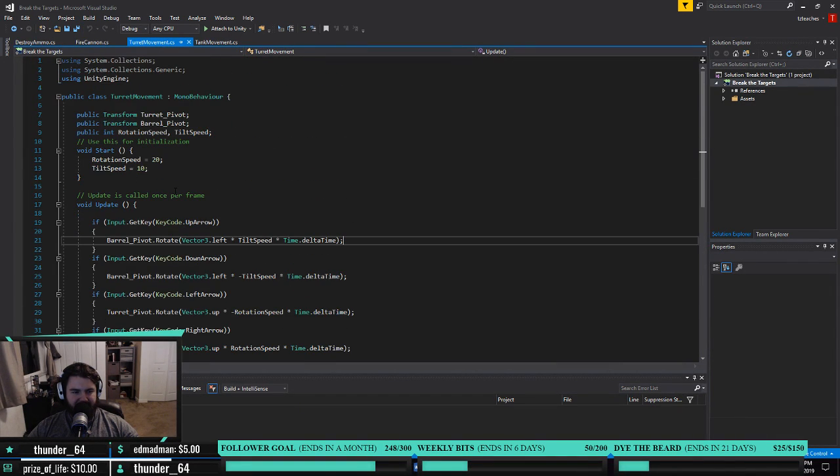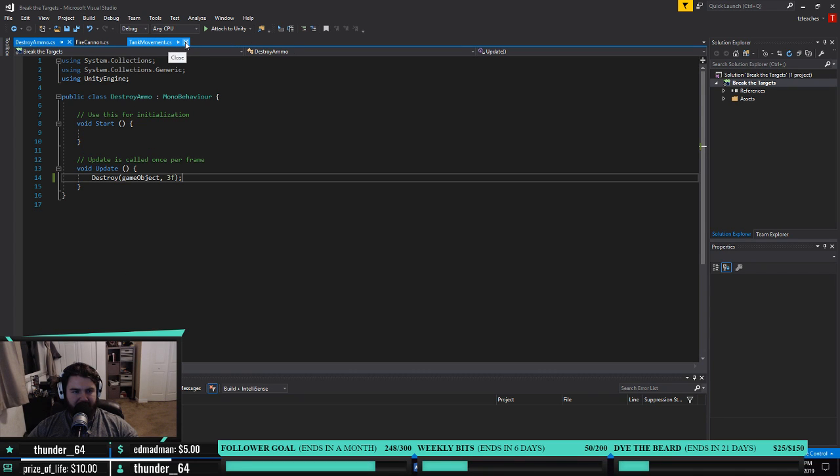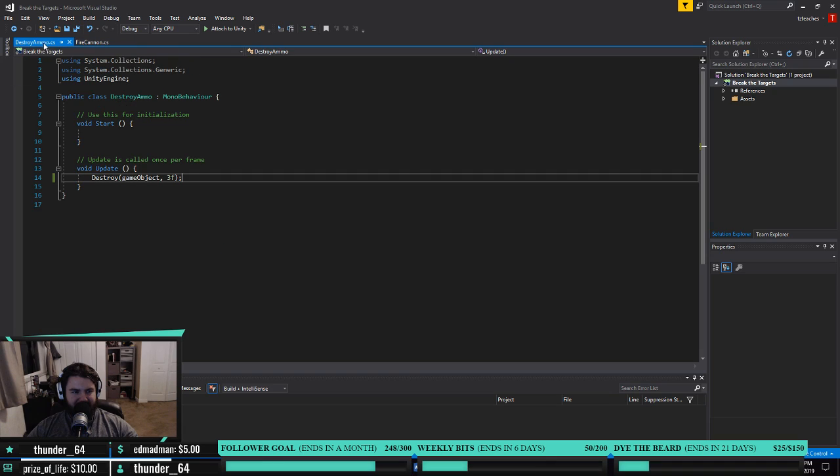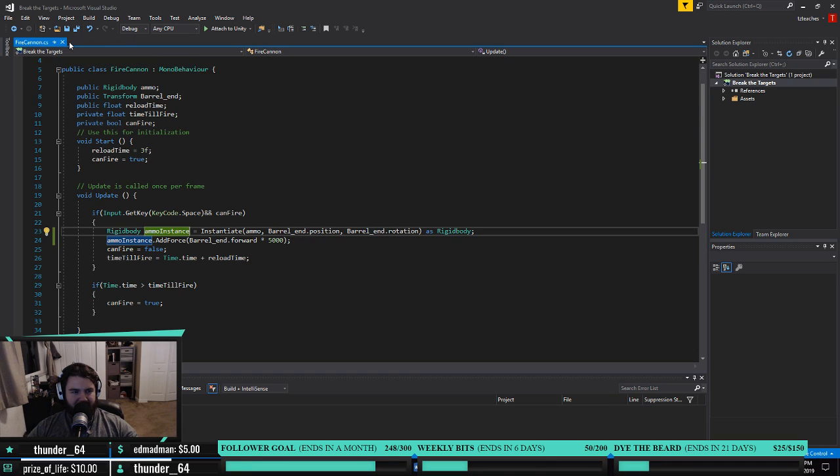Okay, so let's see. What do we need? Turret movement's good. Cool, I can close that. Tank movement, good. I can close that. Fire cannon, now it's good, thanks to Human Bean telling me to just jack the force up, see if it worked. The destroy ammo is good, and fire cannon is good. We'll go ahead and just leave it, though. We'll go ahead and save everything.